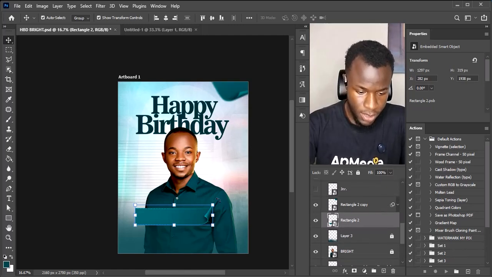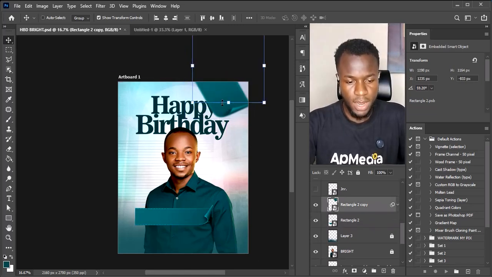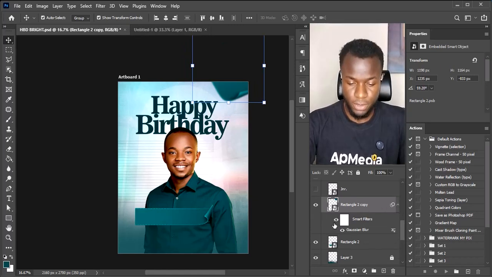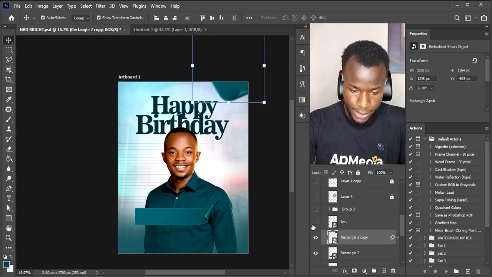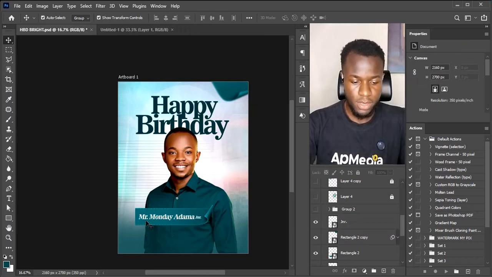Okay, so I duplicated the same element and I placed it here. Right, and I added a blur to it, Gaussian blur. You can see from here I added a Gaussian blur here. And let's see, this is the name. All right, Mr. Monday Adama Jr.